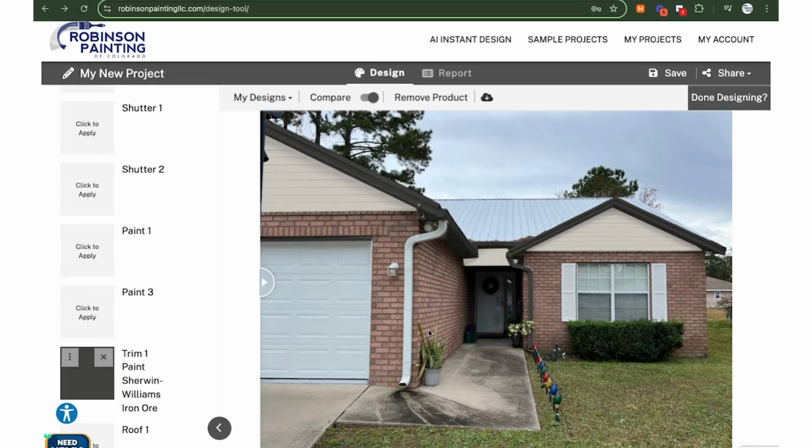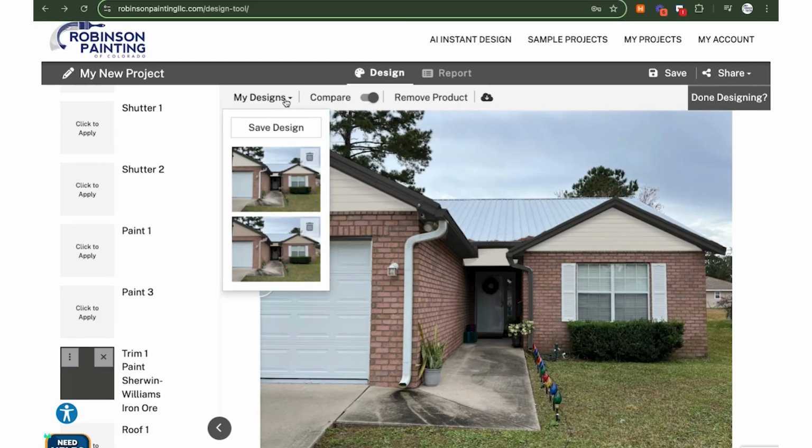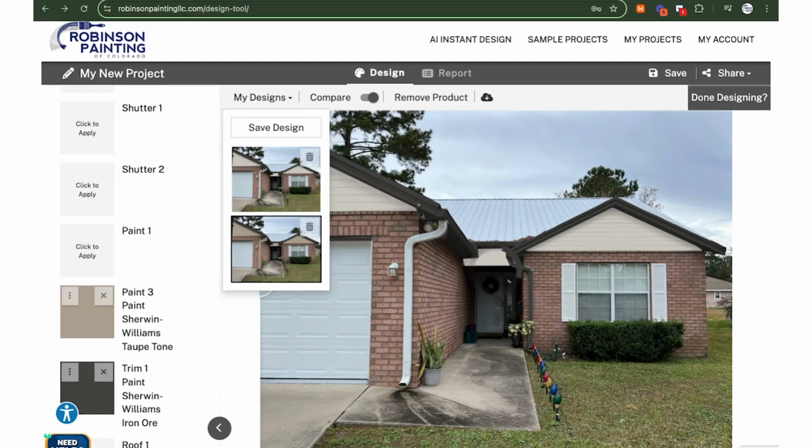If you've created multiple designs, you can compare those. You can come to My Designs and you can see all of the designs that you've saved. So say this is the first design that we created. If you wanted to see another design that you made, you can just switch back and forth by clicking on the design that you want to see.